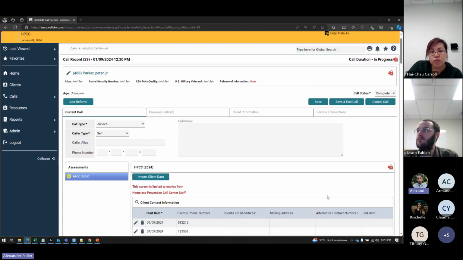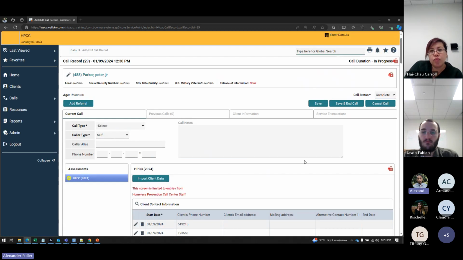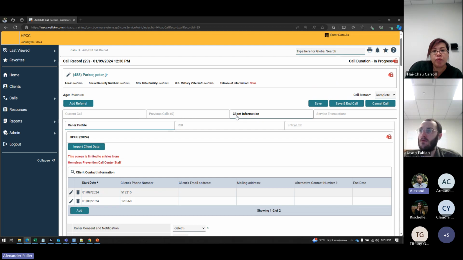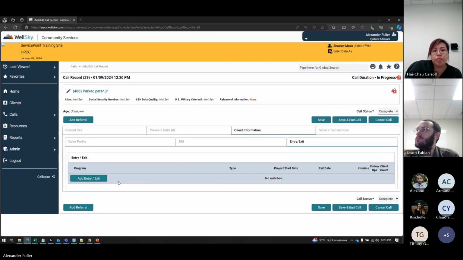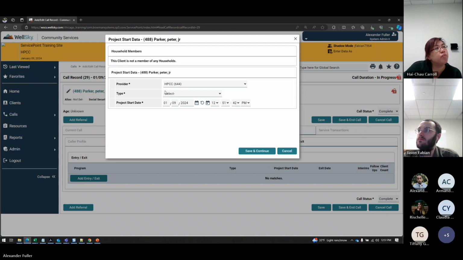And then at the very top, you can do other things such as create the referral and create the enrollment into the HPCC project. So to create the enrollment, all that needs to be done is to click on client information at the top here and click on entry and exits. And to start, you're going to click add entry and exit.